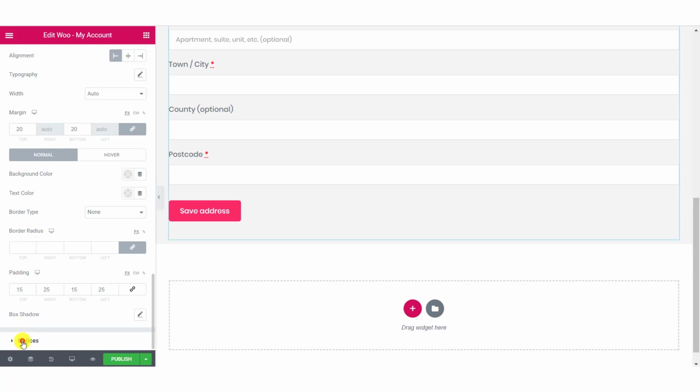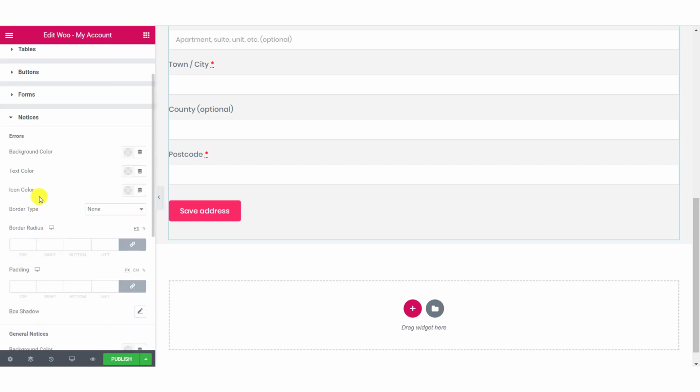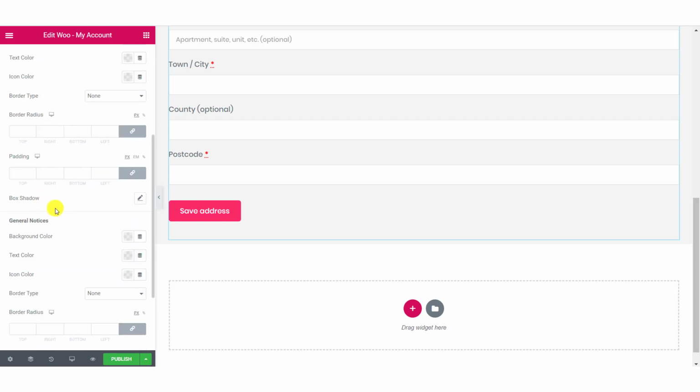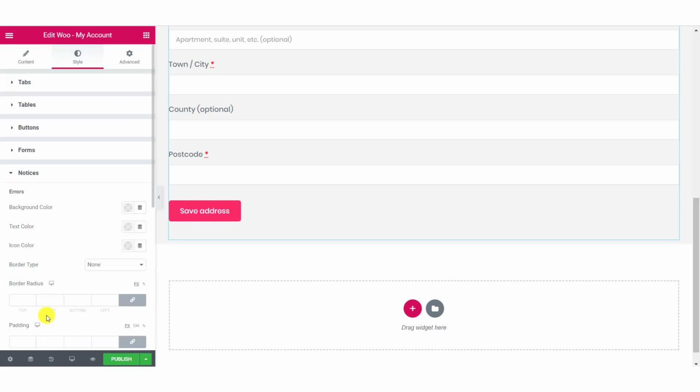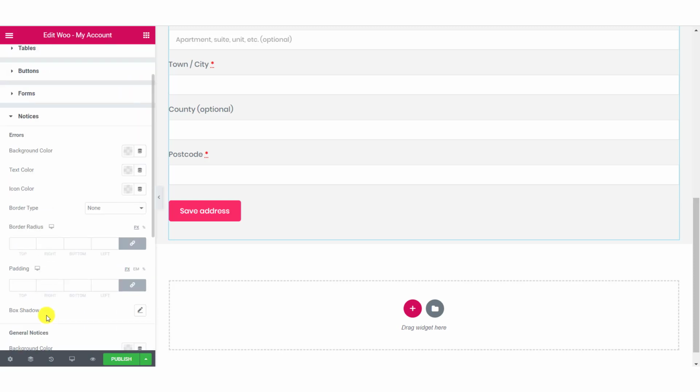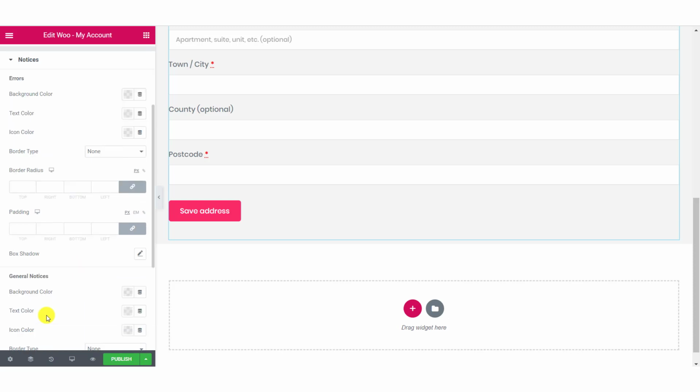And lastly, for the notices, you can change the error messages styling and the general notices styling too. And you can change the overall typography as well. You can change the background color, text color, icon color, border, padding, and box shadow for error and general notices.